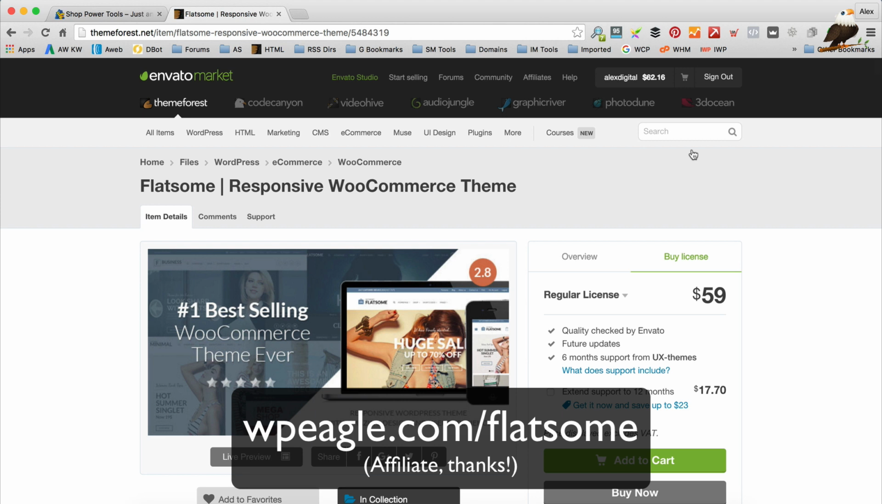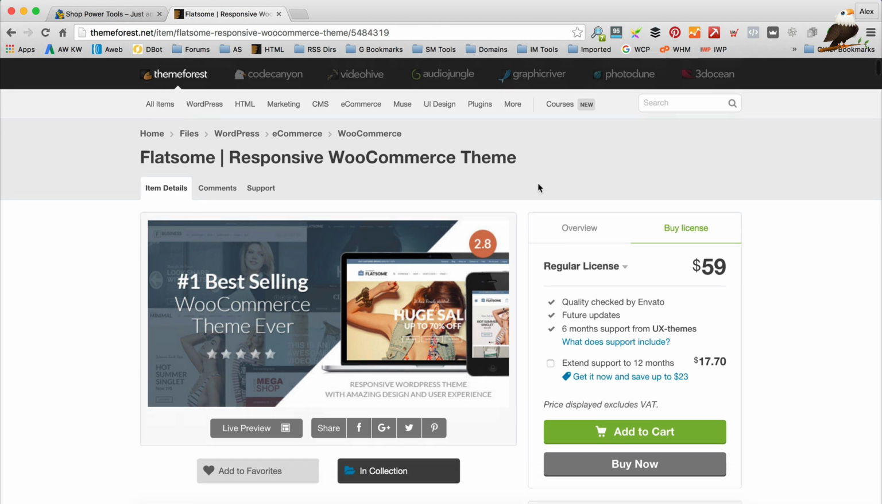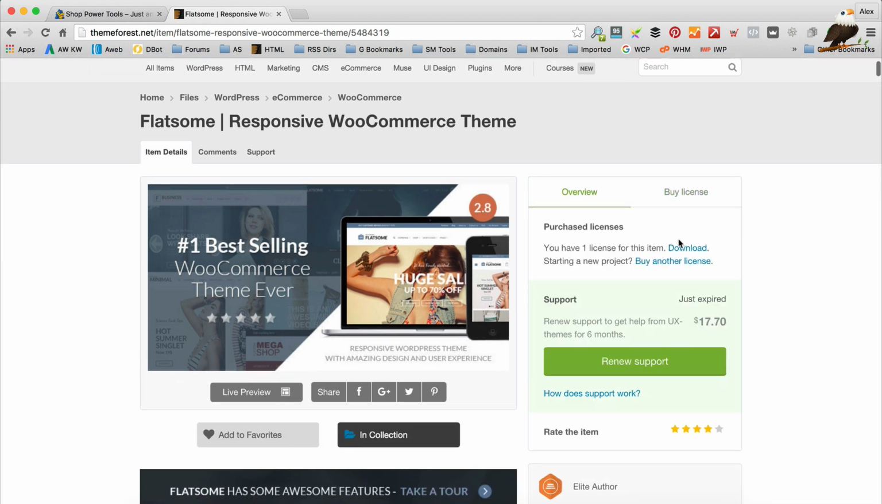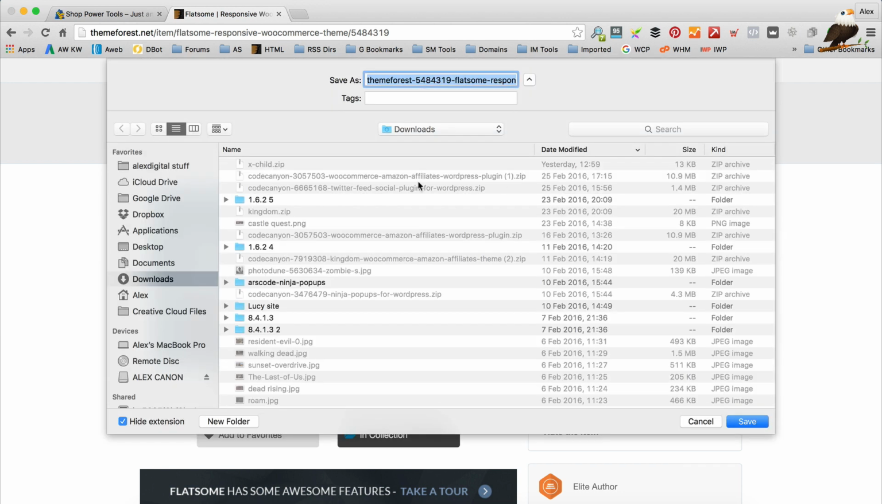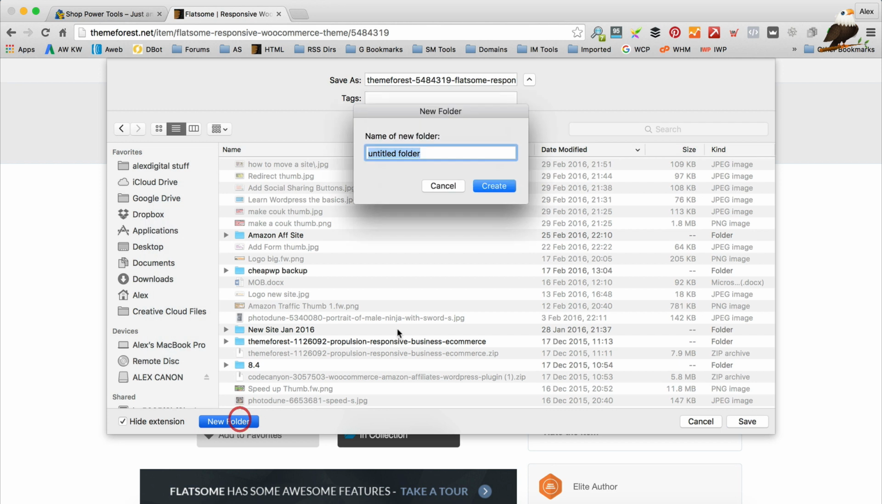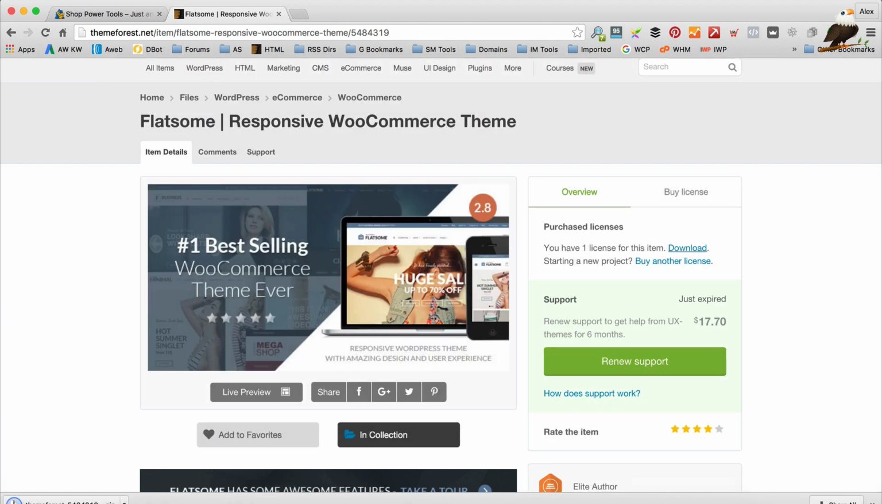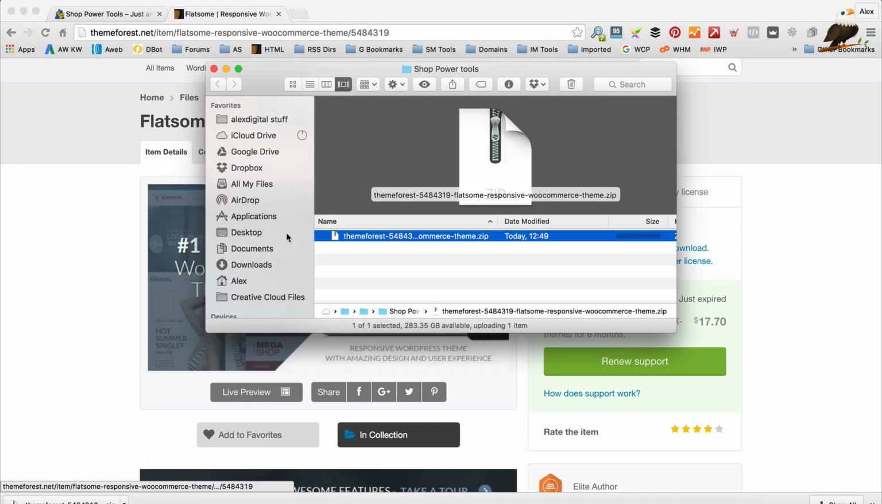So yeah, you need to head over here, purchase the theme and download it. So I'm going to download mine now. I've already purchased it, so I can just click download. And let's create a folder where I can find things. I'm very bad at keeping my computer organized. So yeah, let's download that file. And then what we need to do is unzip it.